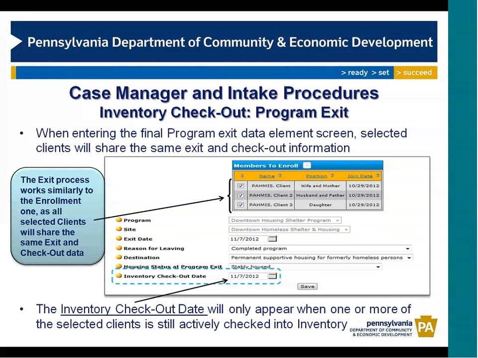The exit process pretty much mirrors that of the enrollment. Basically, you've got the household selection grid, and whichever ones you select, the system will loop through all the different combinations doing the exit process. Now, if you check any client that is currently still in inventory and needs to be checked out, the system will pop up and display this inventory checkout date.